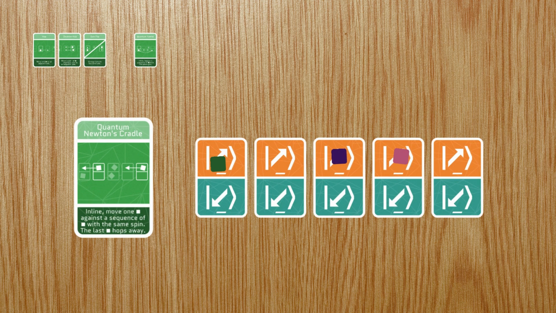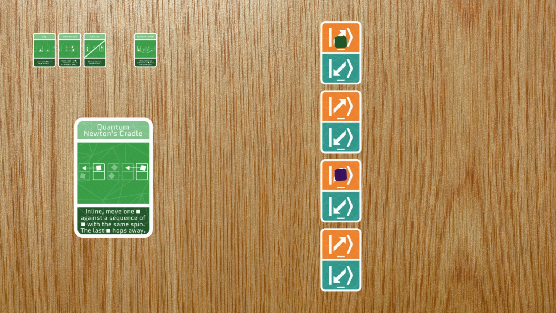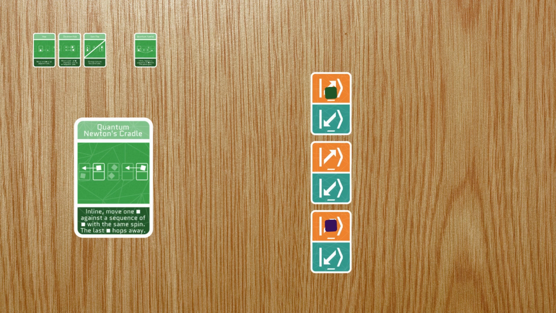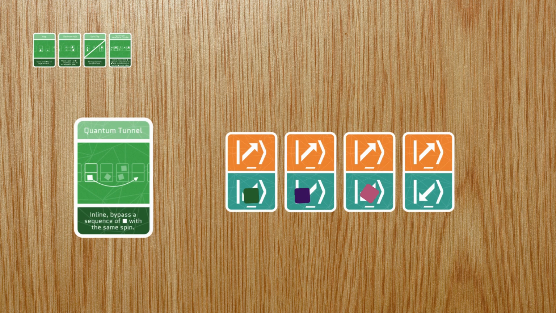Quantum Newton's cradle is a bit more complex. Here, you hop an electron toward a sequence of one or more electrons with the same spin. This causes the last electron in the sequence to hop away in the same direction. Both the first and last electrons in the sequence need an empty space to hop. Finally, there's quantum tunneling, which lets you bypass a sequence of one or more electrons with the same spin and finish on the first available site.